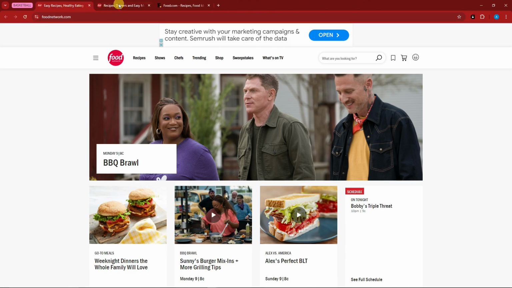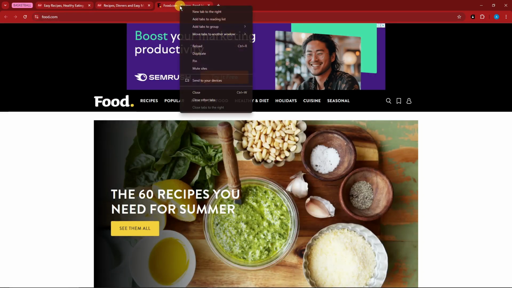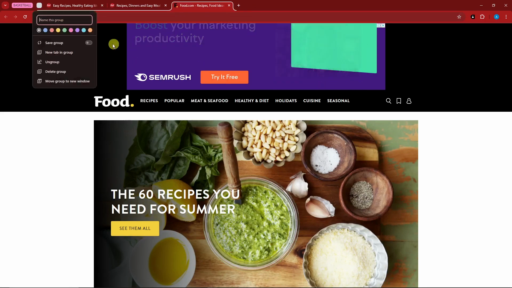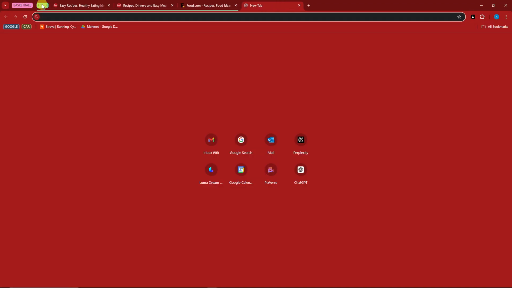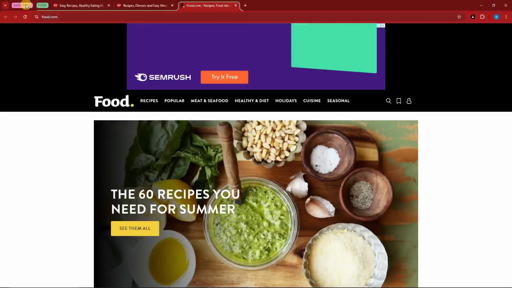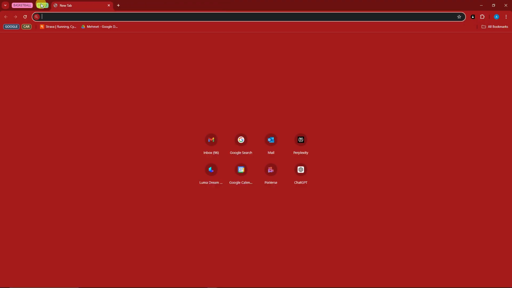Let's do it for the group for the food one. Same drill, add tabs to group, new group, and this is gonna be called food. Now I'm gonna call this green. Basically, that's it. I have successfully grouped them into basketball and food. It helps me organize my stuff here, so it's not cluttered so much. As you can see right there, it's pretty awesome.